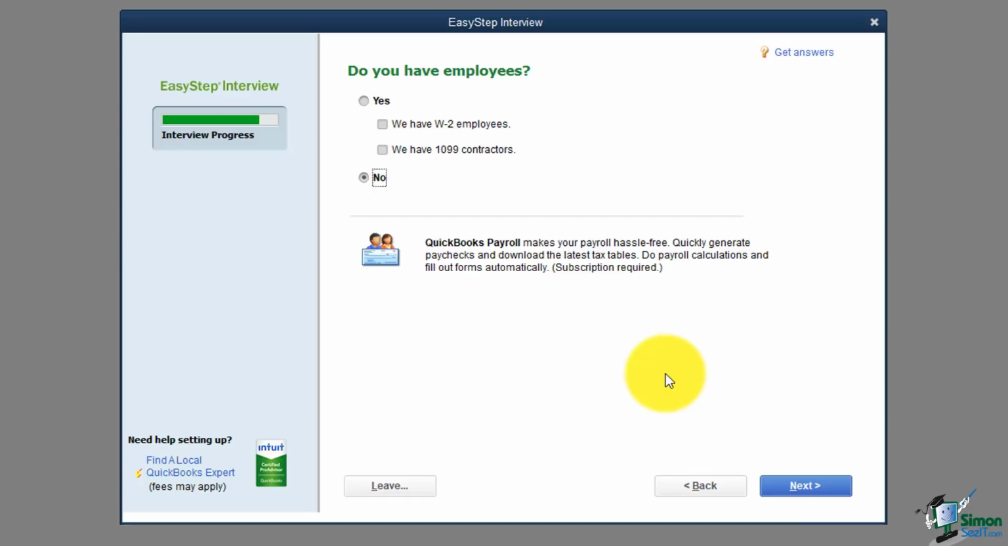This question asks, do you have employees? And I find this question a little misleading because if you notice up here, it says, do you have employees, yes or no? And then it asks if you have W-2 employees and 1099 contractors. 1099 contractors have absolutely nothing to do with payroll. This option shouldn't even be on this screen. The way your 1099 contractors are set up is they are considered vendors in QuickBooks. They become part of your accounts payable.